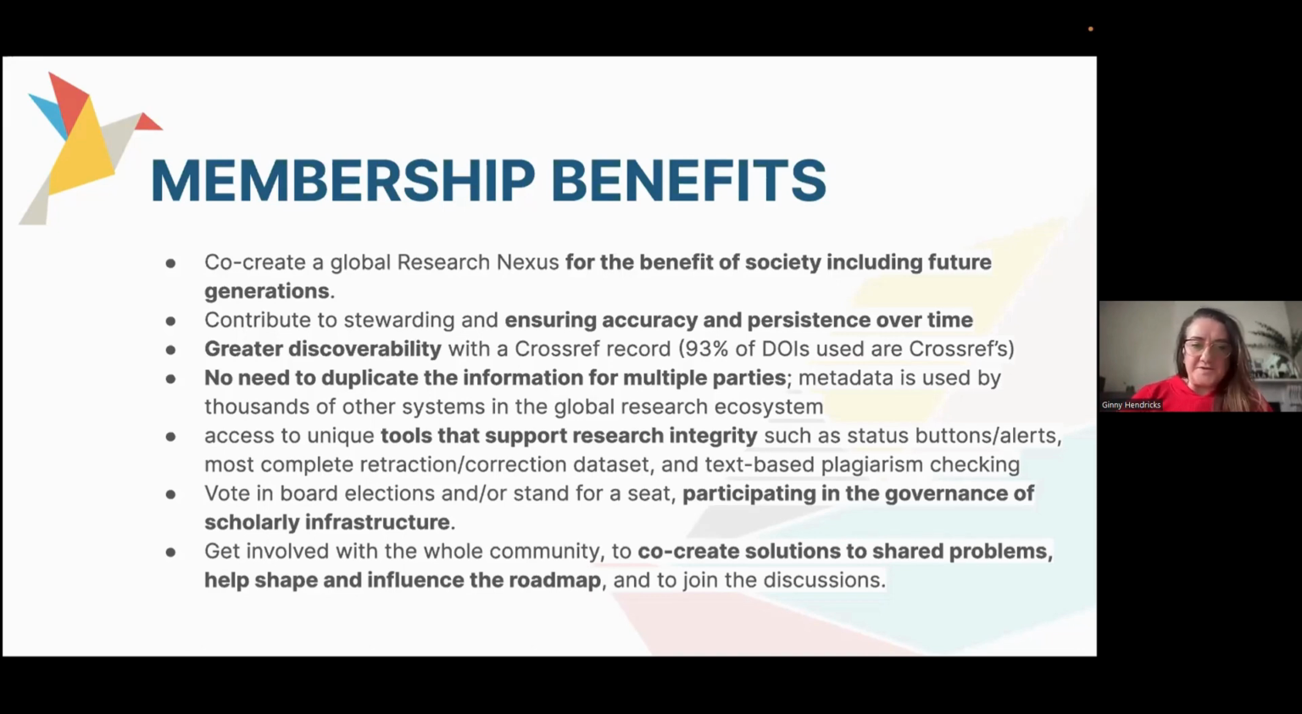You have access to the tools, some of which Cora just described, to support research integrity, so the Crossmark status buttons and text-based plagiarism checking. You also have a vote in our board election. Now, AJOL is a member of Crossref. So AJOL has been on our board in the past, which was fantastic. We'd love to see more interaction like that.